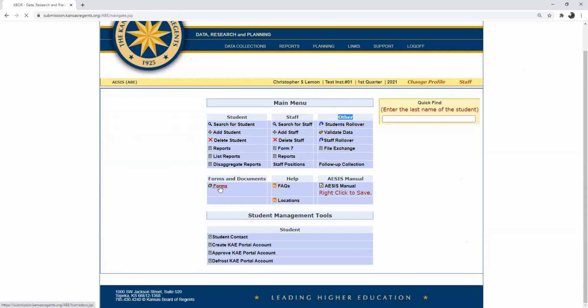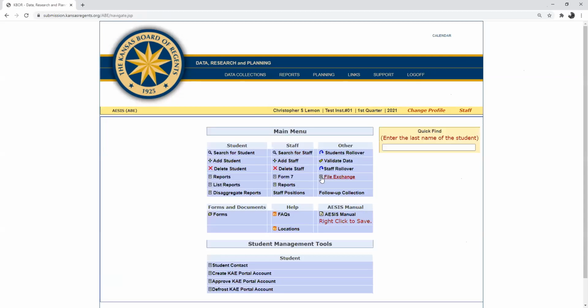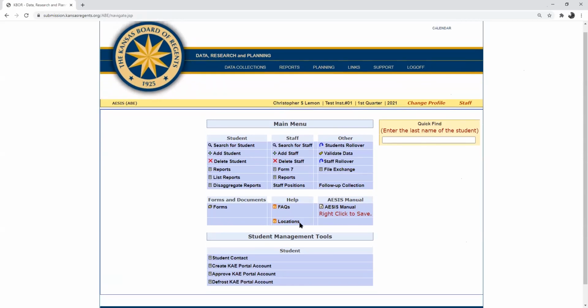The forms section, where you can find the initial documentation of disability form and also the WIOA consent form. That's a consent form used by all of the core WIOA programs, so Kansas Works, vocational rehabilitation, to sort of navigate the sharing of information, mostly on the back end across WIOA title programs. The help section, we have an FAQ and locations of our adult ed centers.